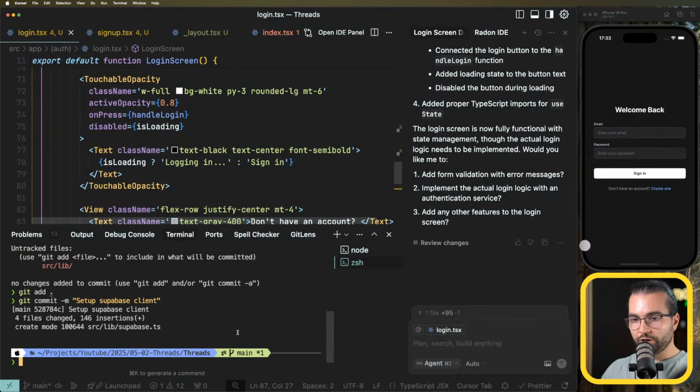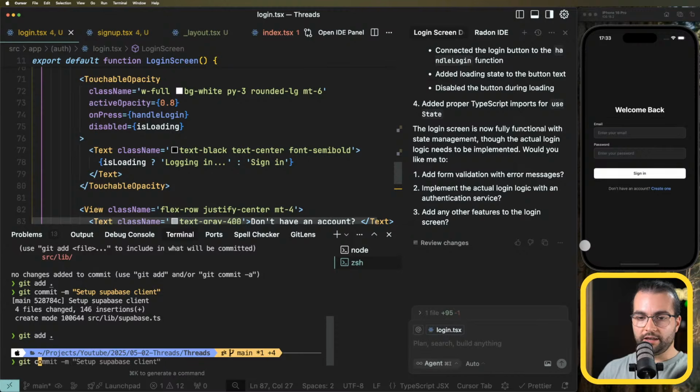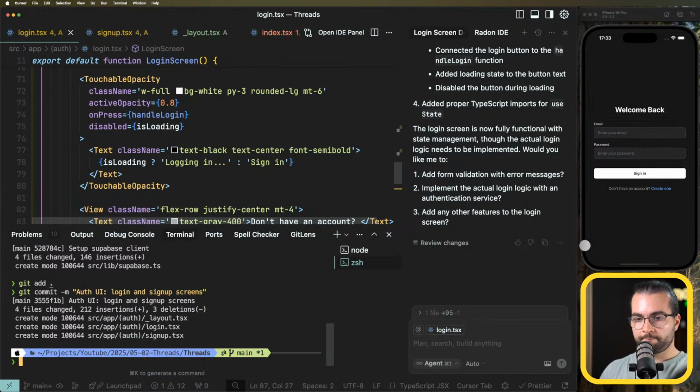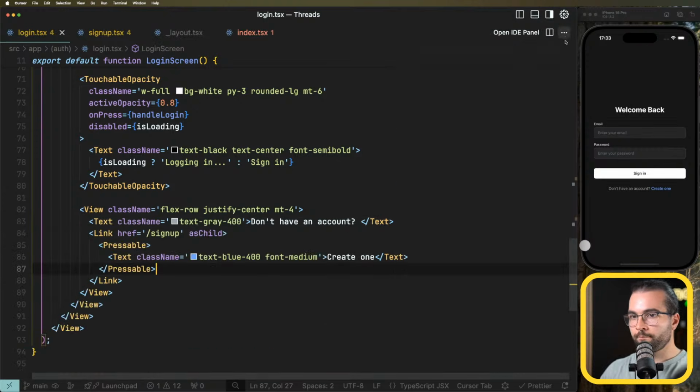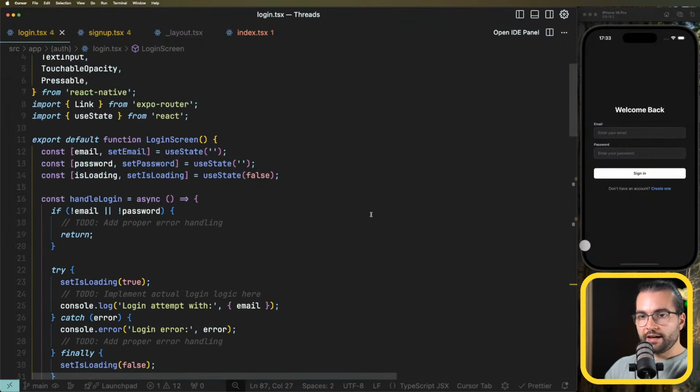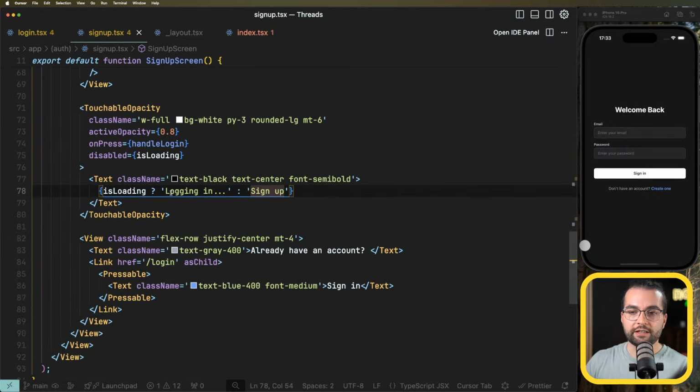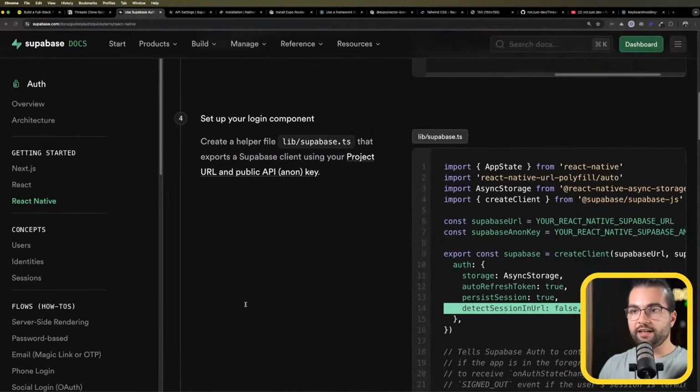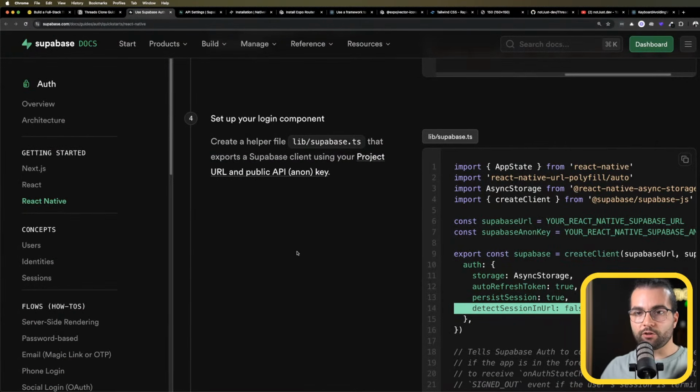Okay, so what I'm going to do now that the UI is good, I'm going to do git add, git commit of UI, login and sign up screens. And the next step is going to be to actually implement the authentication, the sign up logic.